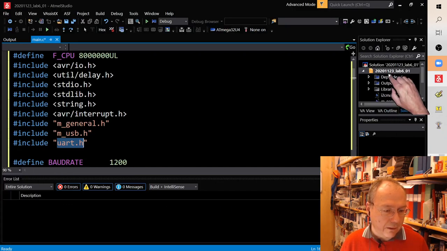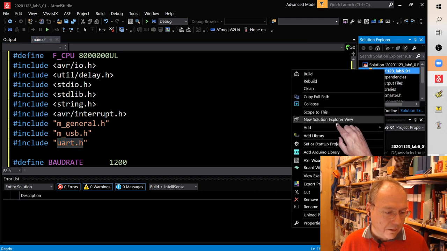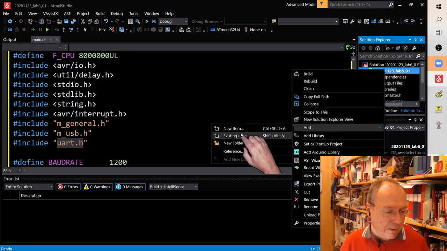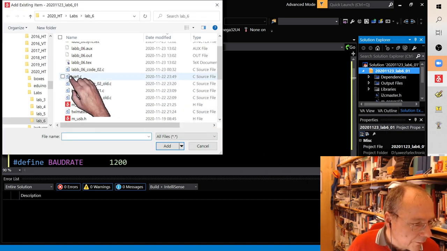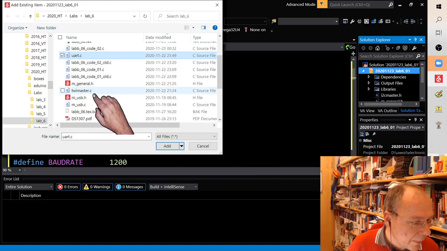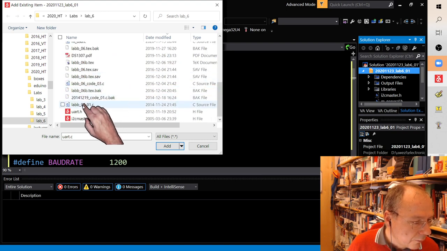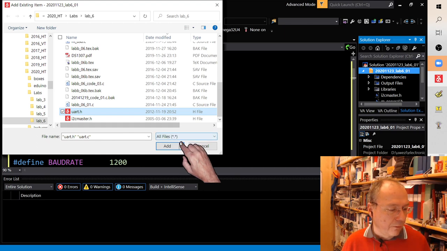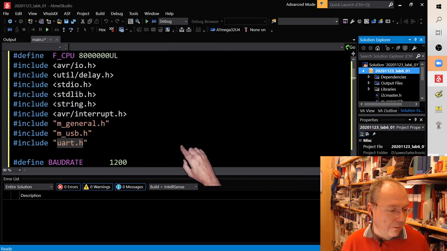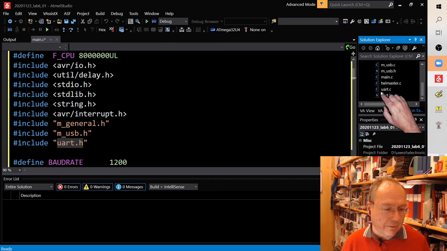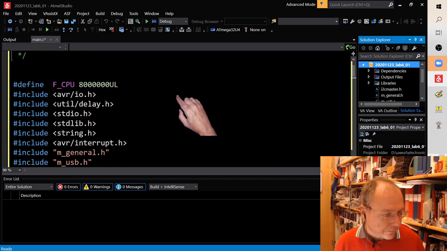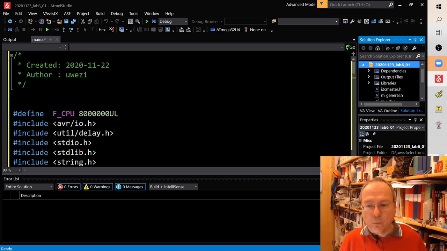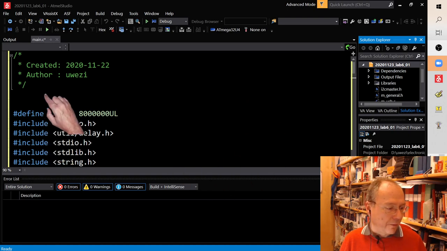So actually, with a bit of luck, Atmel Studio remembers this. So I go to existing item, and here we have UART.c, and it's not sorted alphabetically. Here we have UART.h. So I will add those two, and they are now also in this list. The TWI master is still here, doesn't matter. It can stay there. But let's have a look at how this code is constructed.